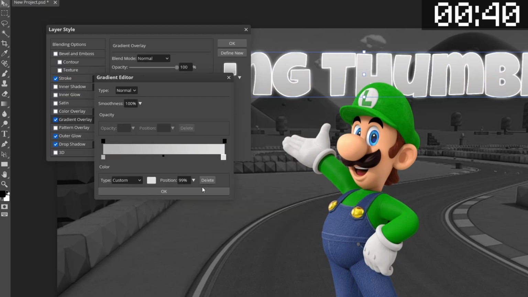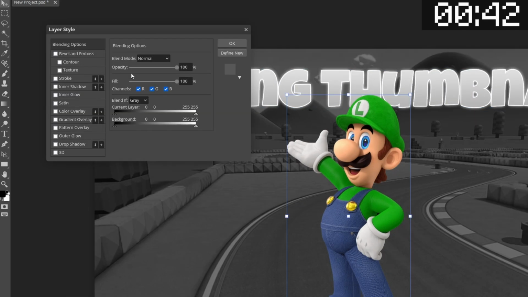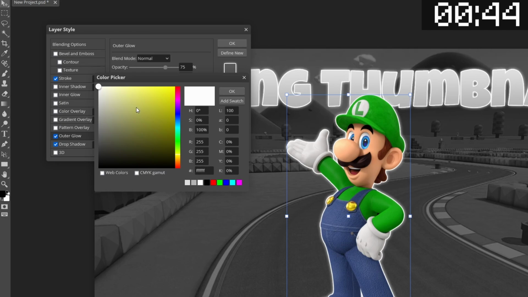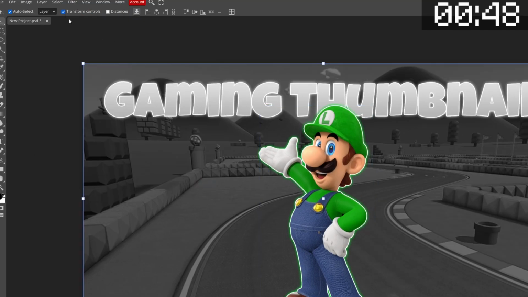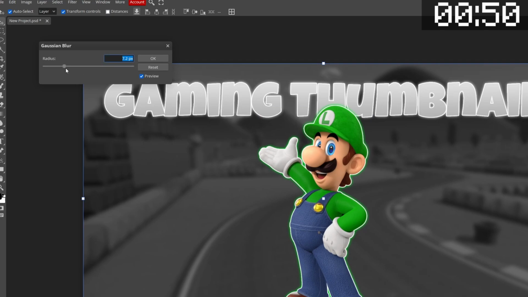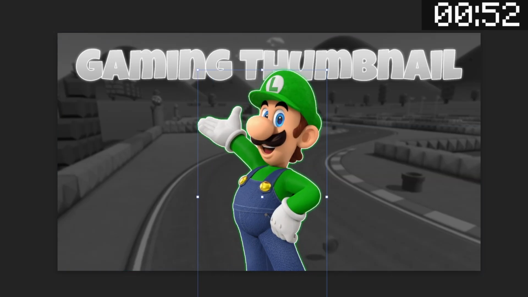Now close out of that and double click on your subject on the side, enable stroke, outer glow, and drop shadow, but change the outer glow color to what you want. Click on the background layer and at the top hit filter and then Gaussian blur. Change it down a little bit. You can resize your subject and now you are finished.